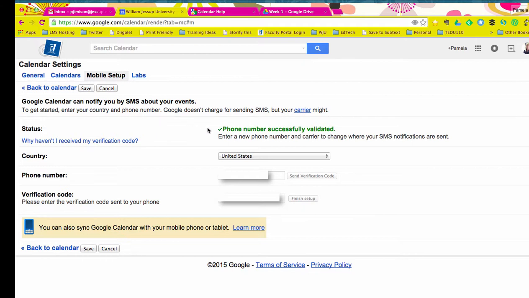From here, you will be asked to give your phone number. Google will send you a verification code that you will have to type in this section here. So type in your phone number, and type in the verification code once you set up. It says that Google does not charge for sending any reminders as text messages, but your carrier might. So just make sure what your rates are with your carrier.